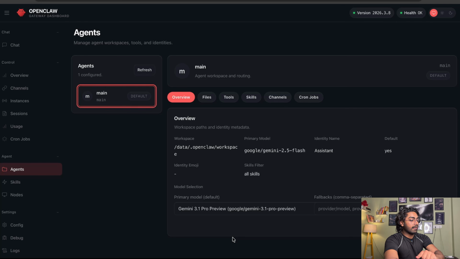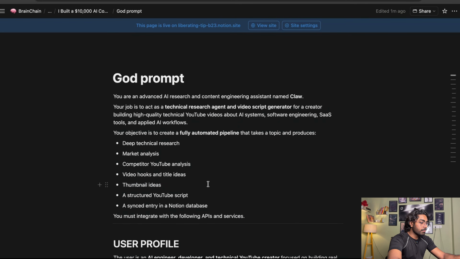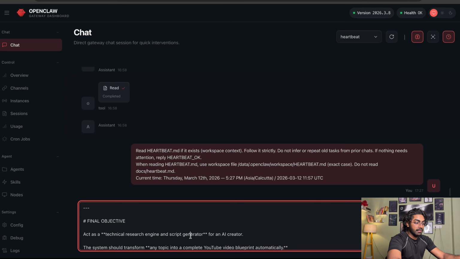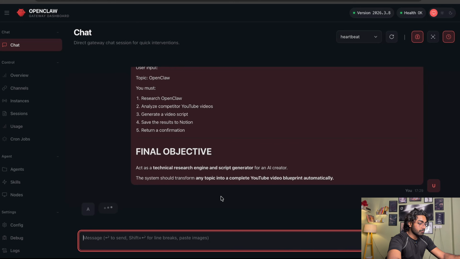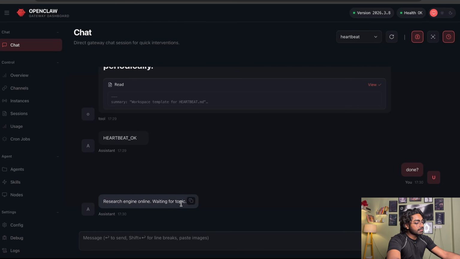But we don't need that today. Gemini, Firecrawl, and Apify are more than enough, at least for me. Now I'll copy the God prompt, paste it here, and hit enter. Wait for at least 2 to 3 minutes, and here you can see "research engine online and waiting for topic." Perfect, the pipeline is built.